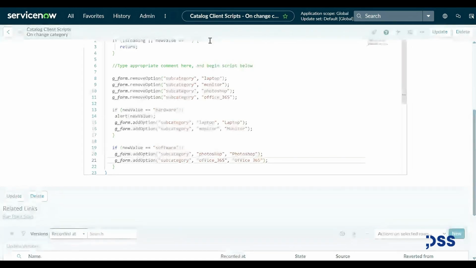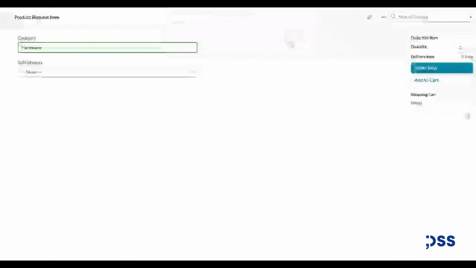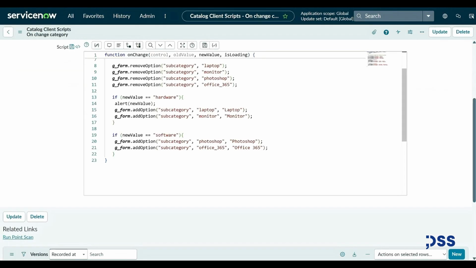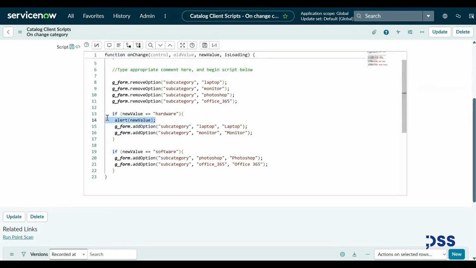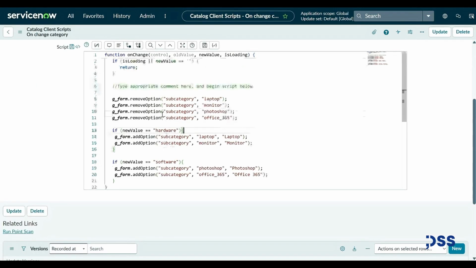Now, if we save it, go back here, refresh the page, hardware, we need to remove the alert, and we see the options are coming up, and we can select it. Going back here, I'm gonna remove this alert, and while I'm here, you also notice that when you're on none, you can also see the options. That means the values are not removed when the page is loading. So this code right here needs to execute here inside this if is loading.